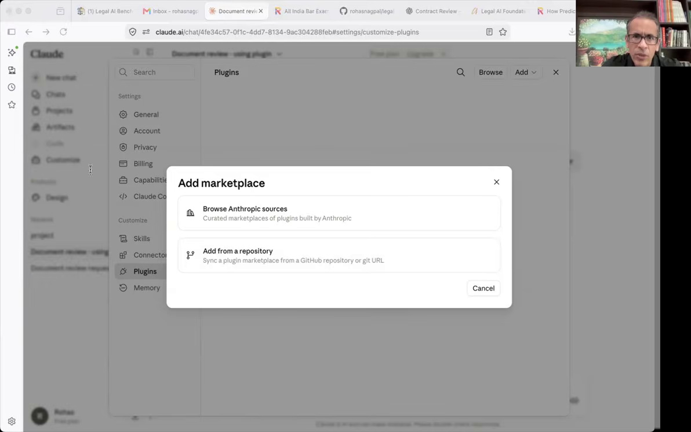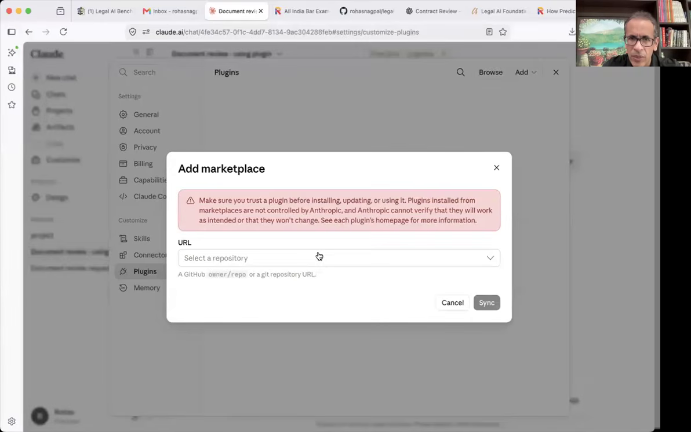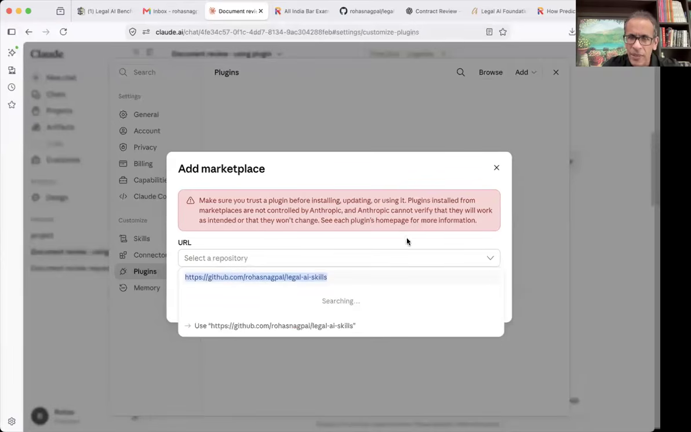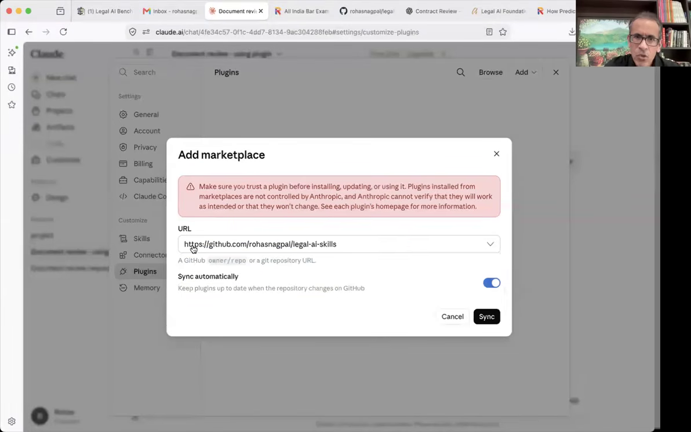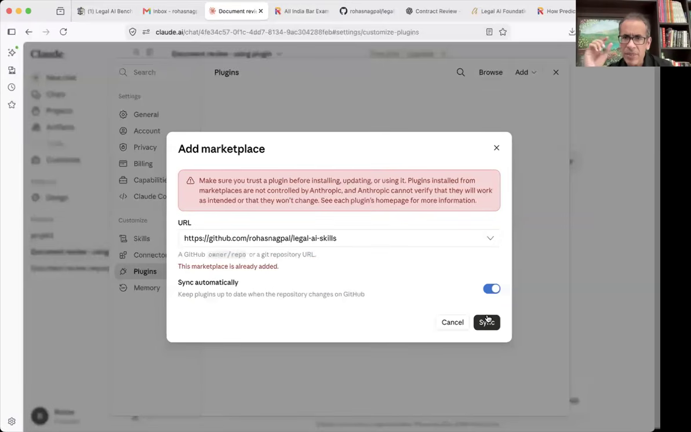So we need to put the URL. I'll show you how that is. So what we do is we go to add marketplace, we click on add from repository. Now, if this looks scary to you, don't worry. It's a one-time thing. Once you add it, you don't have to bother about this again. So what we've done is we have put the URL here and we can simply say sync. Now in this case, it shows this marketplace is already added because I did that just before the demo. In your case, it will say marketplace has been added. And again, I'm sharing the link with you.